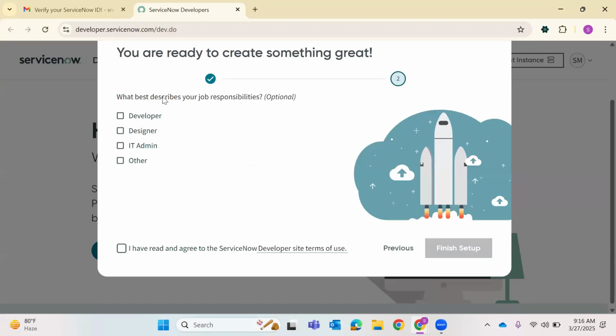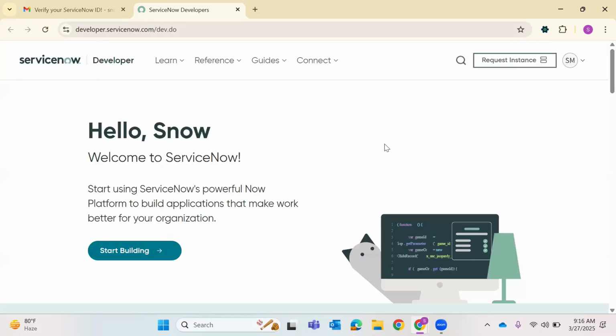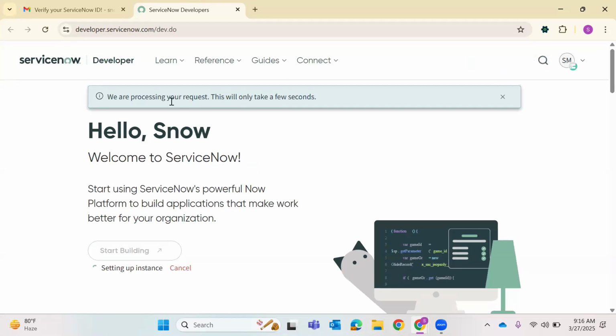Okay, so you are ready to create something great. What best describes your job responsibilities? Developer, IT admin. If you are into designing and all, you can also choose those options. Just click here on finish setup. So now we are on the new PDI account. Just click here, request instance.